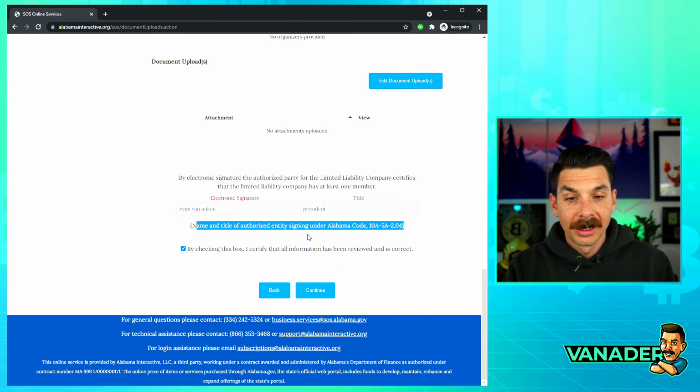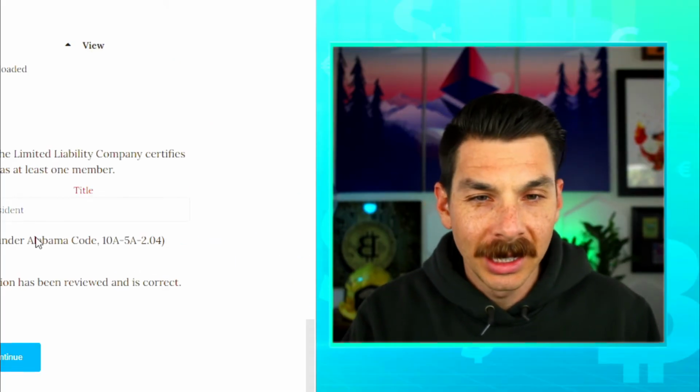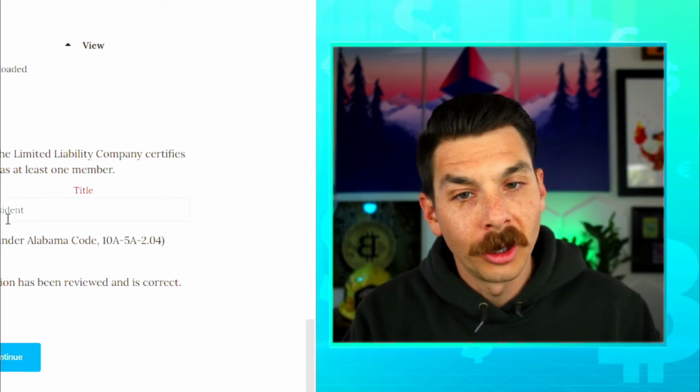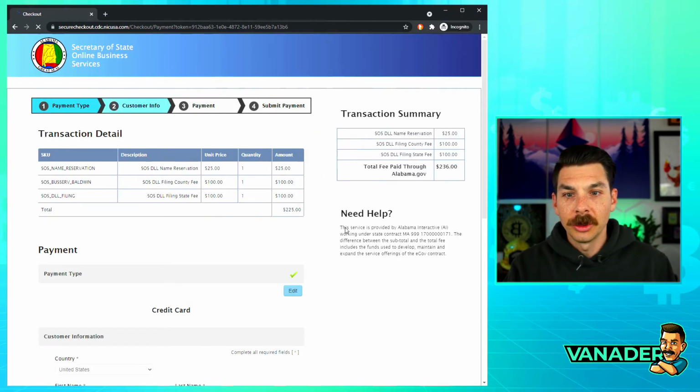Now, if you're curious and you really want to look up the code for the names and titles for entities that are authorized to sign, you can go to this subsection and look up the Alabama state code, but I don't think it's necessary. President, CEO, owner, founder, all of those will be just fine. Hit continue, and it should take us to the checkout page.